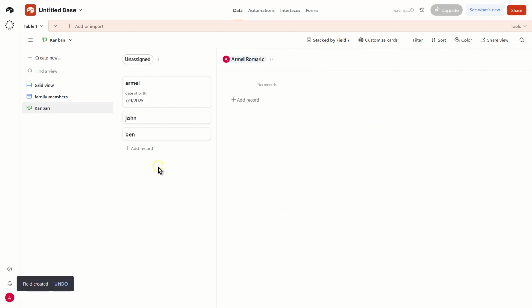And that's it. You've just created a family tree in Airtable. It's as simple as that. Remember, understanding your family history can be a fascinating journey, and tools like Airtable make it easier to organize and visualize this information. So, keep exploring, keep adding, and keep discovering your roots.